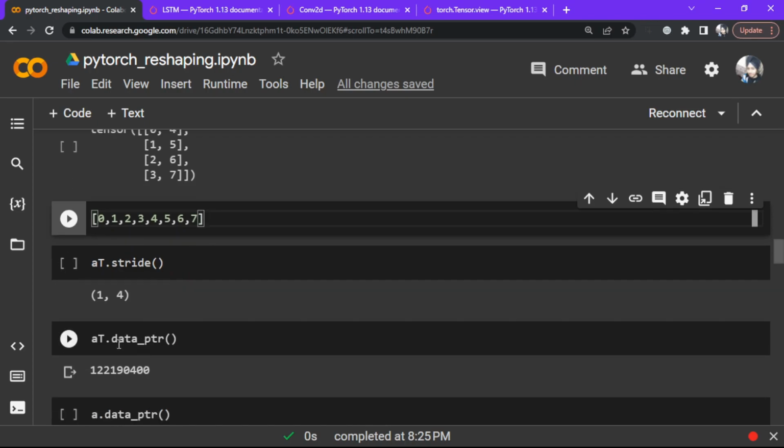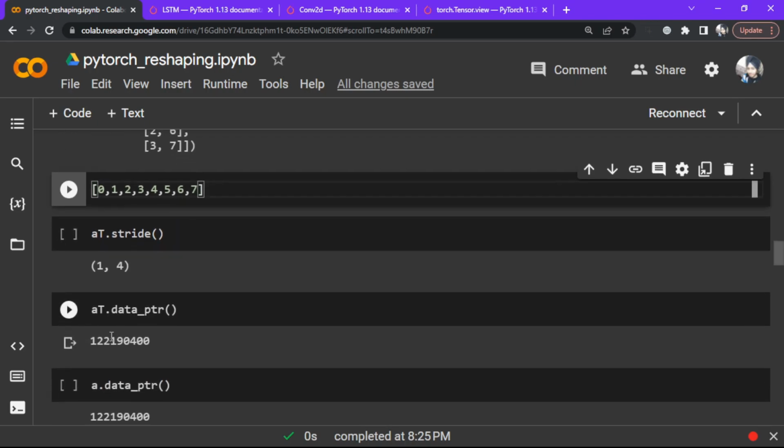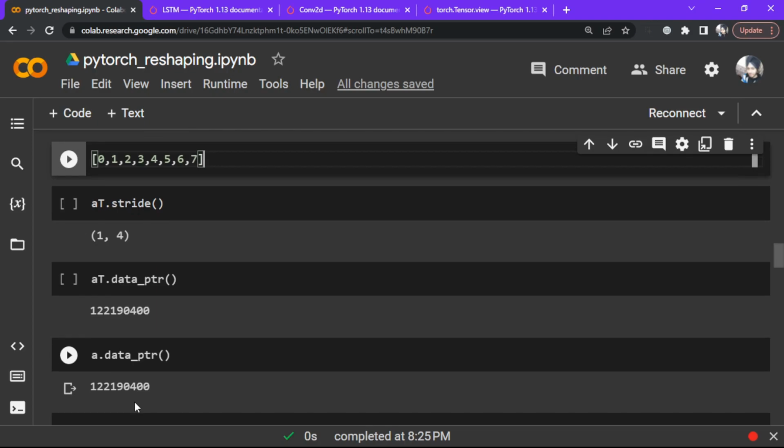Now we'll look at the data pointer for both A transpose and A, and we find out that the data pointer for both of them is the same. The data pointer is the address of the location where this tensor is stored. So both A transpose and A point to the same memory location. It means they are both sharing the same memory, but by having different strides, they are forming different representations, or they have different shapes.